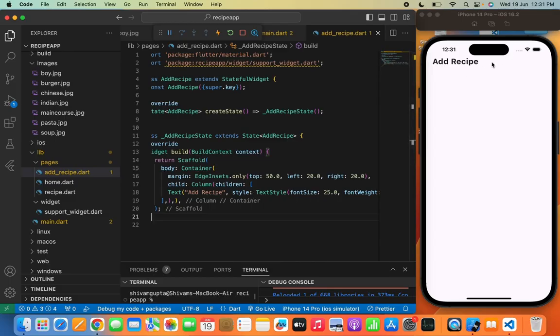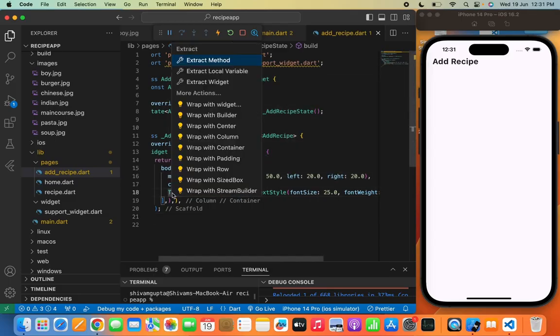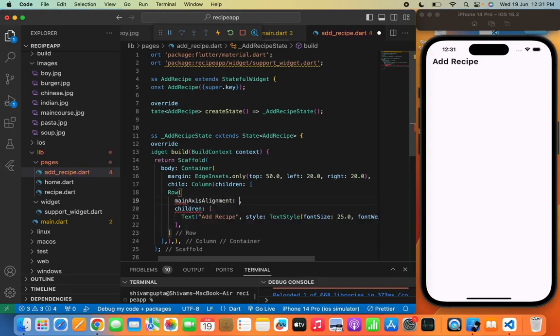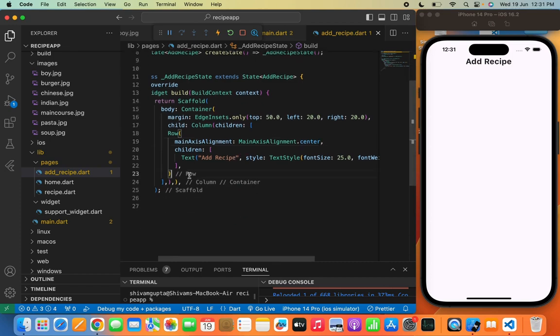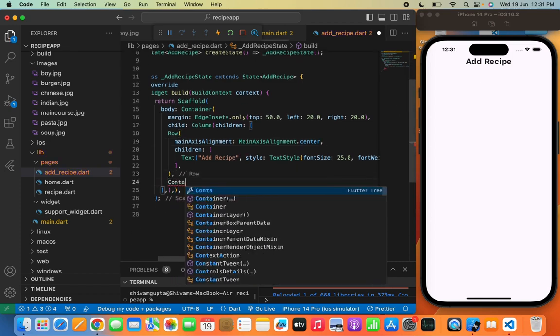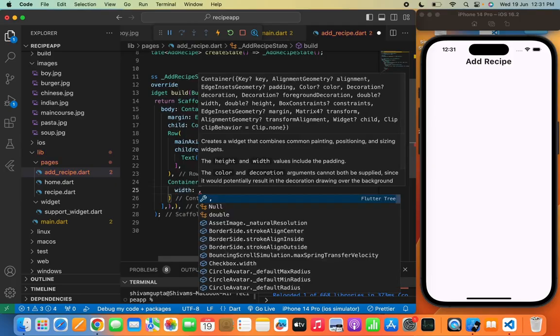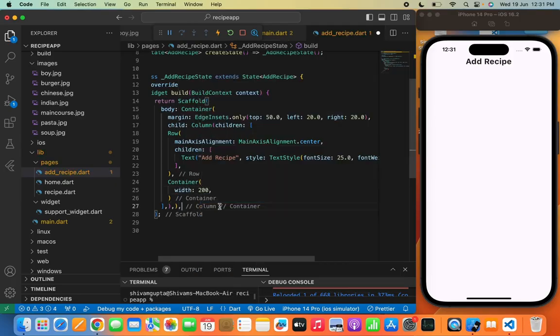Now I need to center this text, so I will simply wrap it with a row widget and will write main axis alignment dot center, and it will simply center this text. Now after the add recipe text, I want to show a container so that the user can upload the recipe image. So let's move, and in the column widget I will simply write a container and will write the width maybe 200 and the height 200.